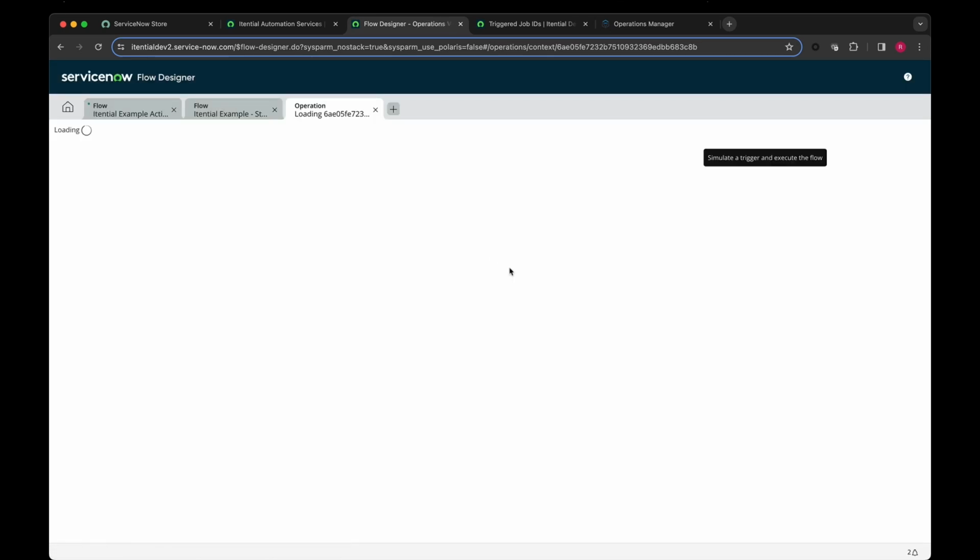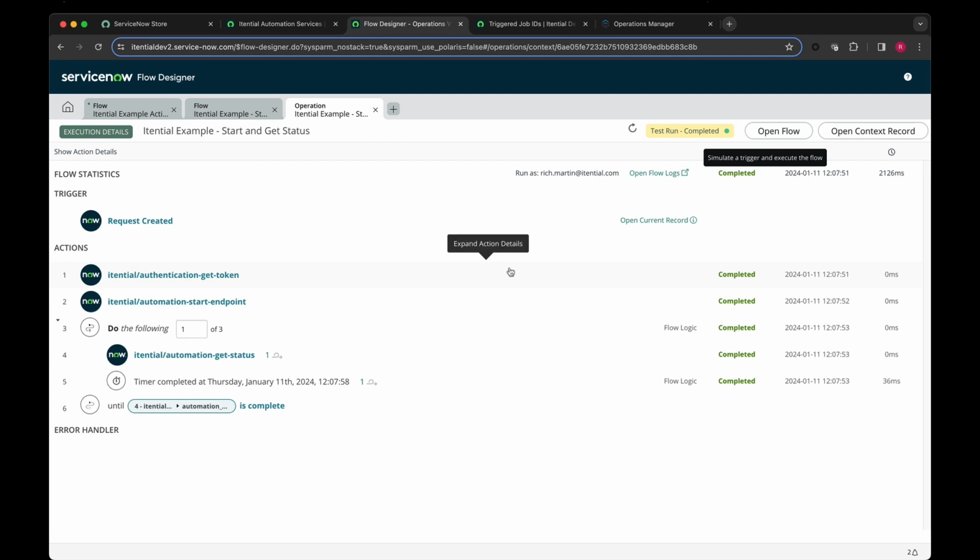So our testing is finished. We know it ran because we saw it in the triggered jobs report on ServiceNow, and we just looked at it in the Itential platform. But you'll notice here, as we take a look at this test run, every step of the Itential actions, getting the token, running the automation, getting the status, and then looping until complete, was done.